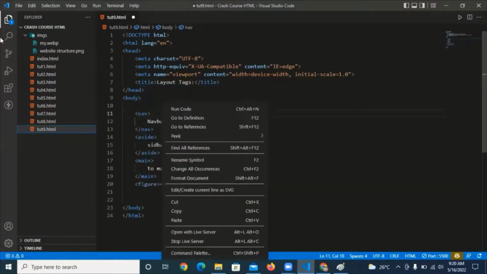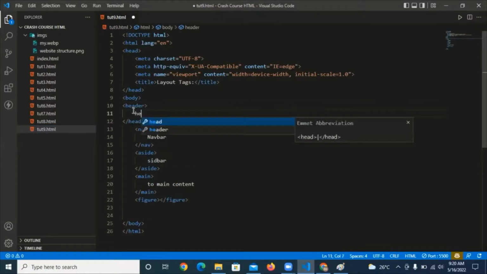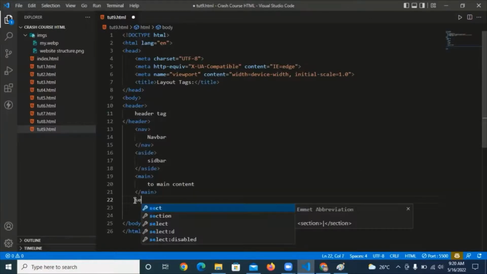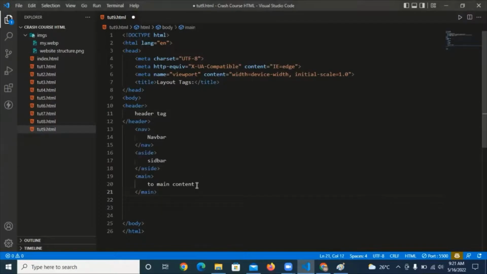Inside nav we can also have header, right? Nav bar is different, header is different. Header means logos and all, nav bar means all navigation links. So we have a tag called header also. Header we have, nav bar we have, aside we have, main we have, figure tag is also used, but we don't use it. Next, main is completed, the section tag is also there. Inside main, we may have many sections.